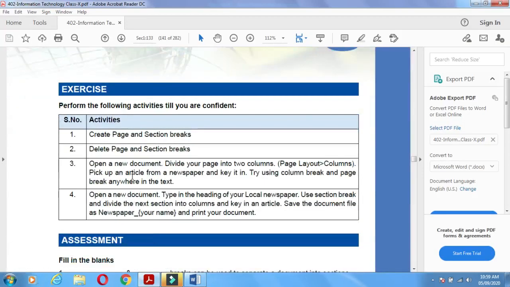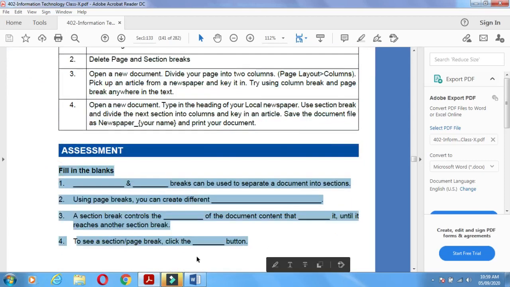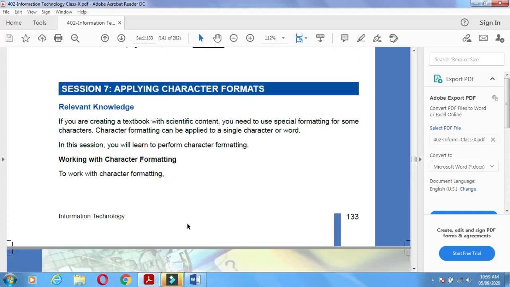this is the exercise you have to do. Create a page and section break. Delete the page and section break. You can do this exercise at your home, and there are fill in the blanks that you can solve. Understand? Now the next is applying character format.